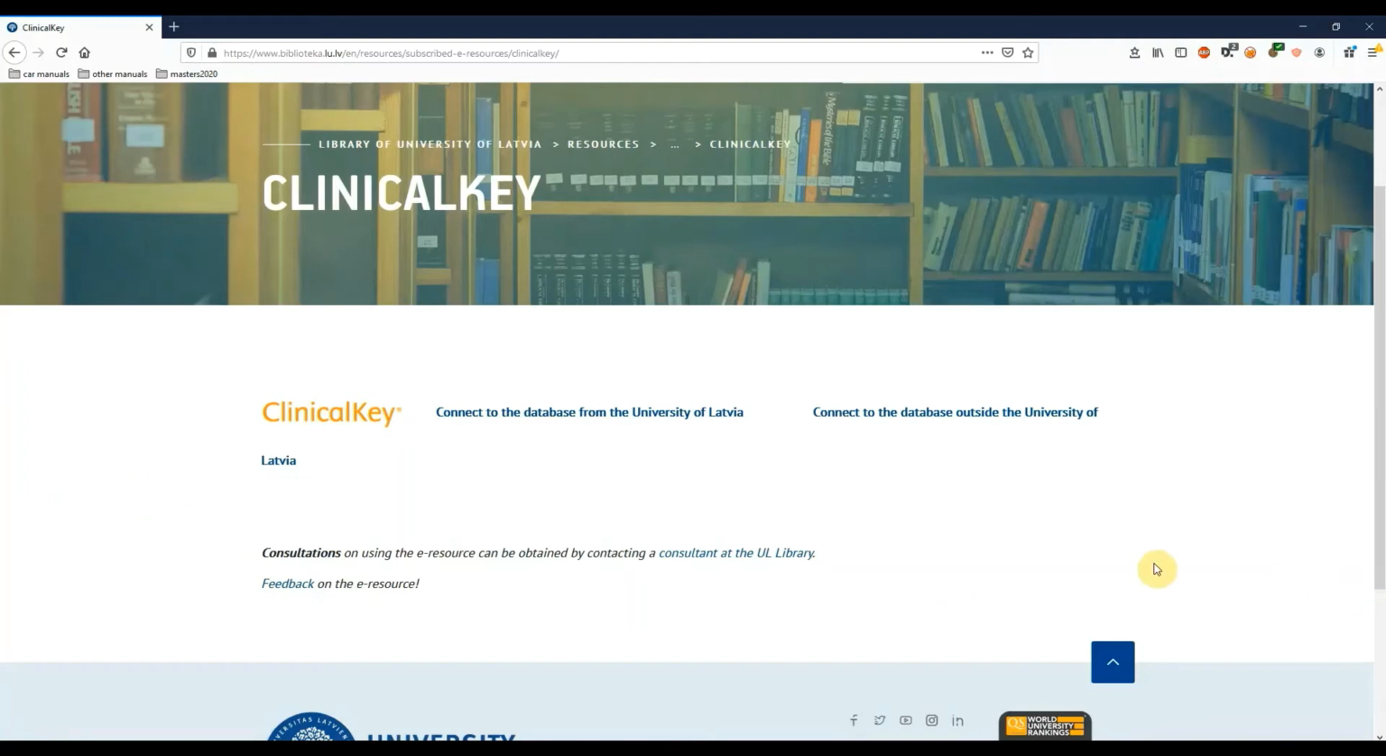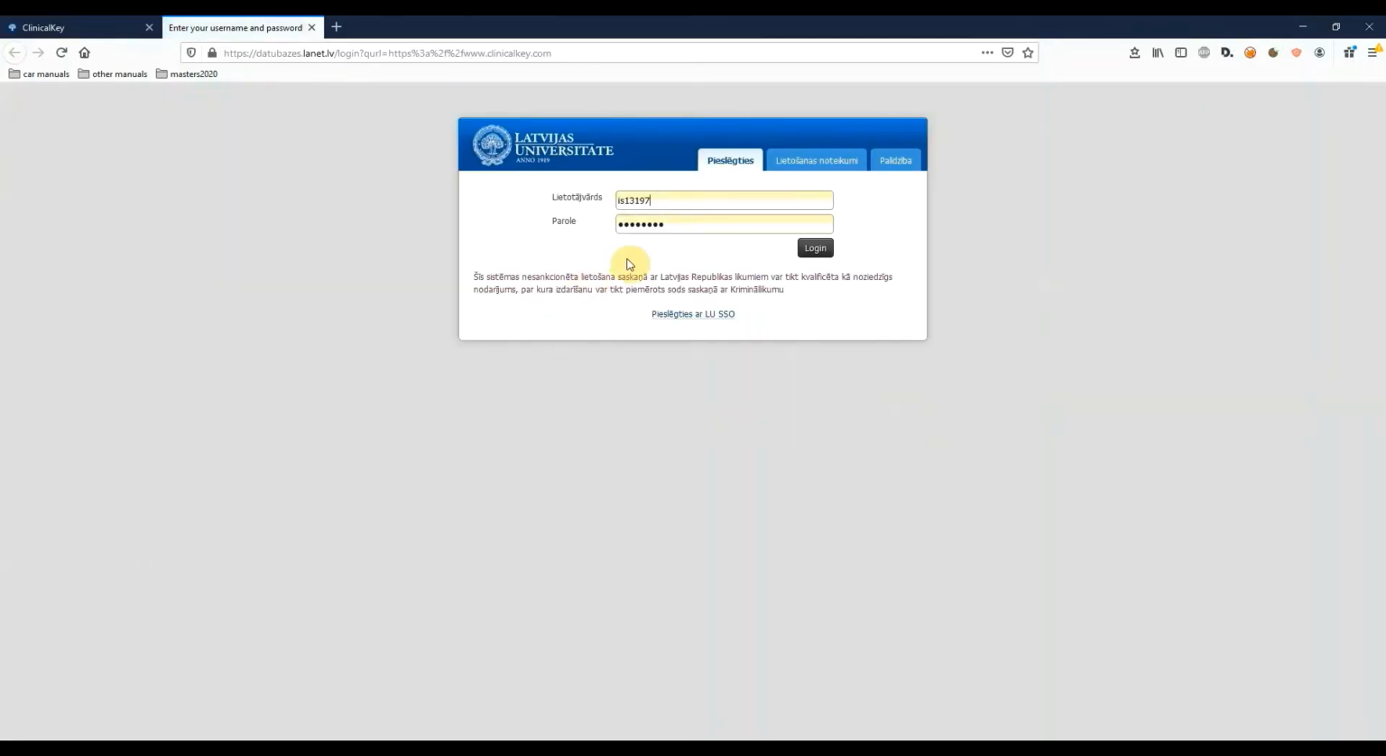First, we have to connect to the database. We have two options: either to connect from the University of Latvia or from outside of the university, which I will select now. I have to enter my username and password.